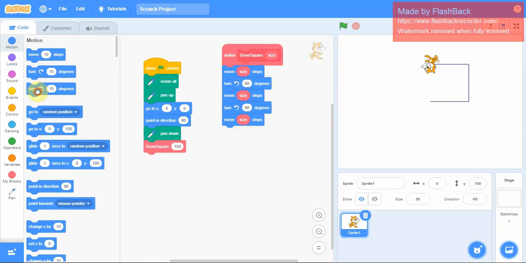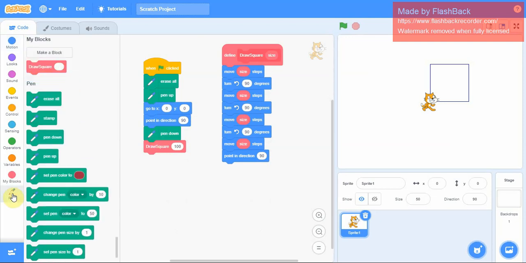Again, make a turn. And now move another 100 steps. So this step here. Now the sprite is facing downwards. I need to point him towards the right hand side. So I will go to point in direction 90, which is the default position of the sprite. So in this case, I am going to draw. Once I finish drawing the square, I'm now going to say pen up.